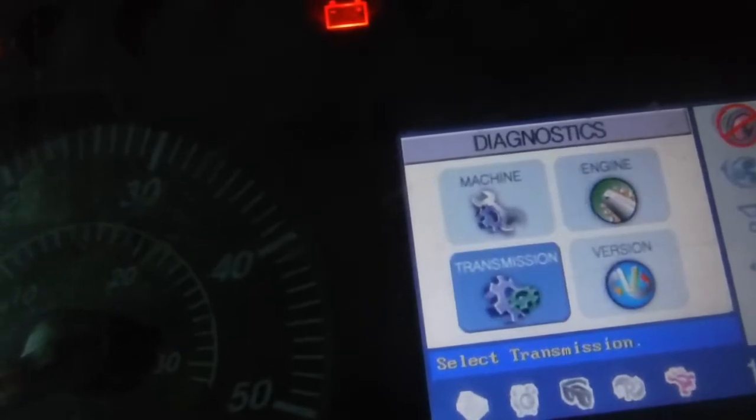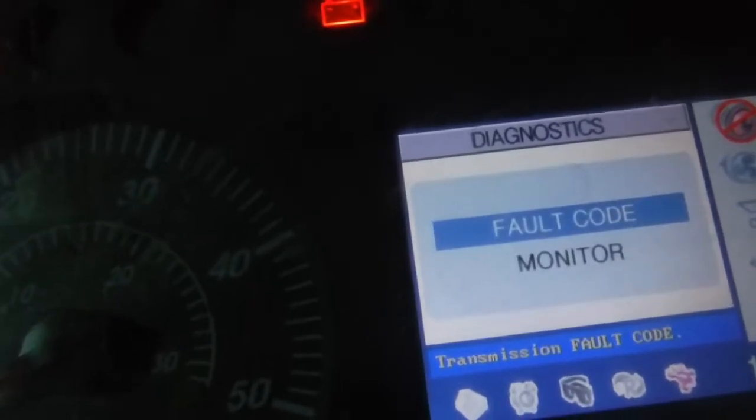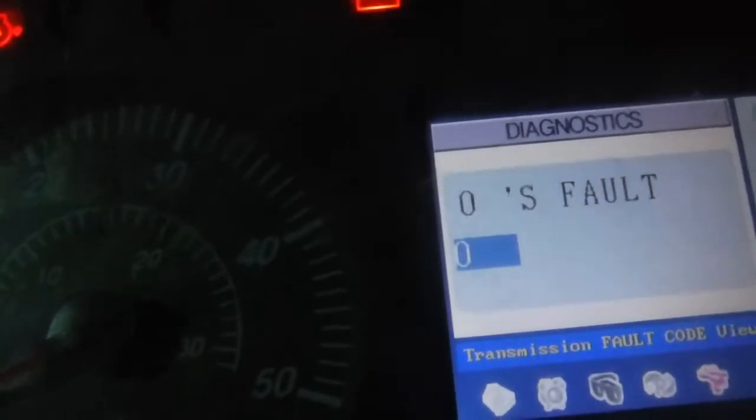This one, enter. This is the diagnostic of the transmission. No error of this type. So viewers, we have seen this machine is telling us through this monitoring system that we have a problem in injector number 1.